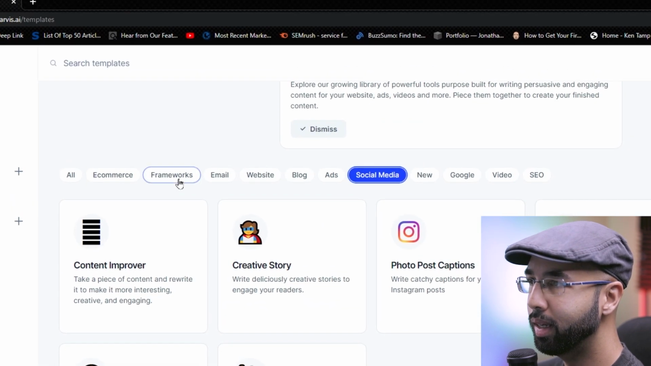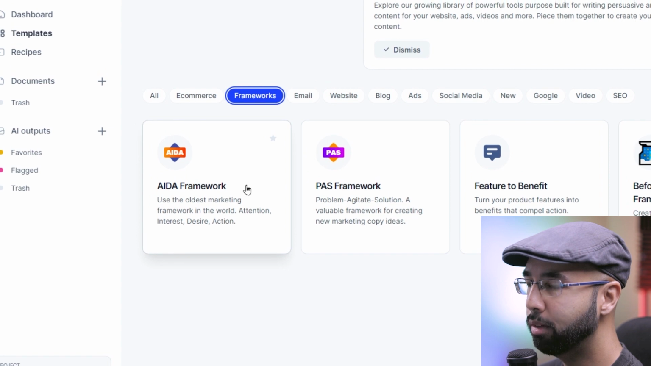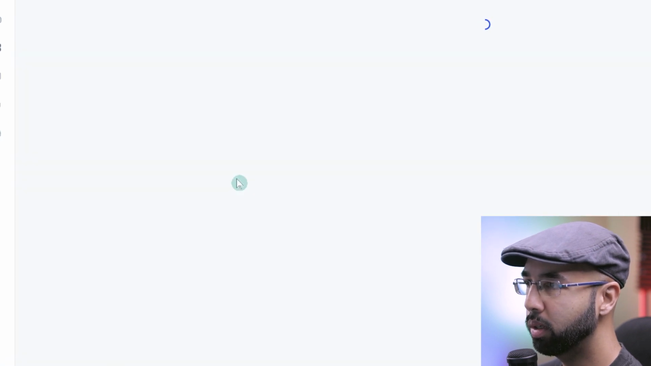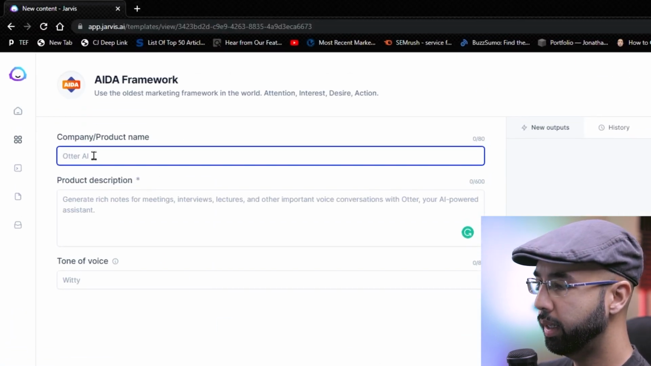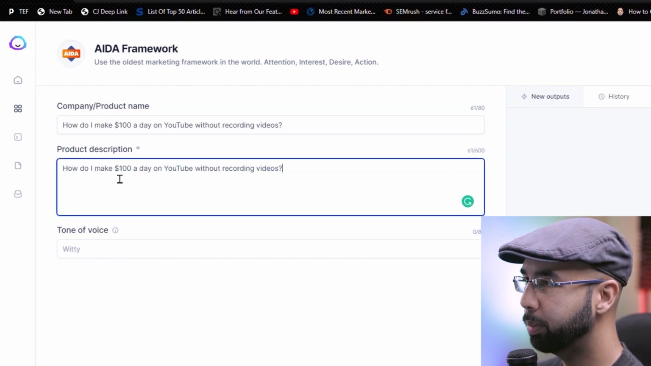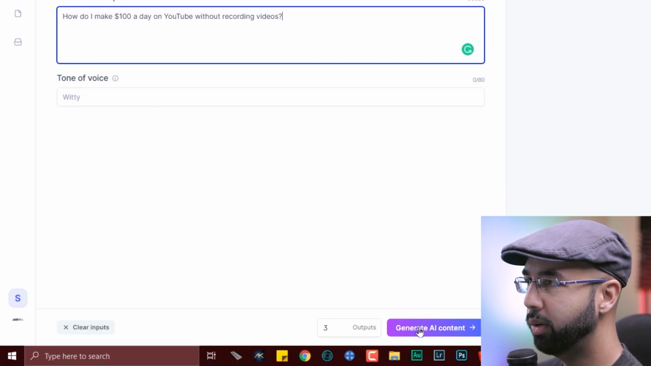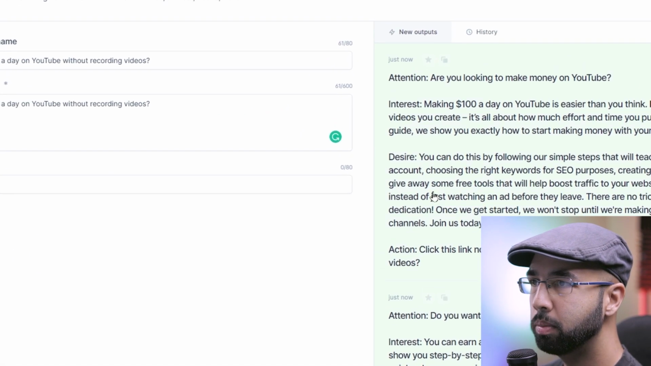What we will be using is the frameworks tab and hitting the ADA framework or IDA framework. Let's just go with the ADA framework. And in here now, we're just going to hit paste in there. And we could probably elaborate in the product description, but Conversion AI is smart enough. So we're just going to hit generate AI content. Now let's see what it comes up with.